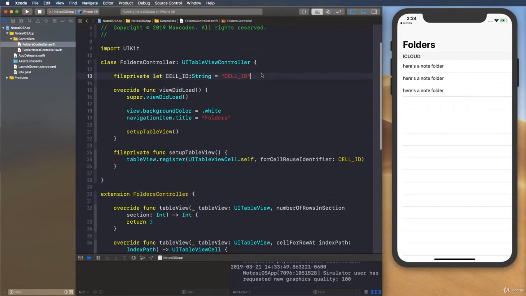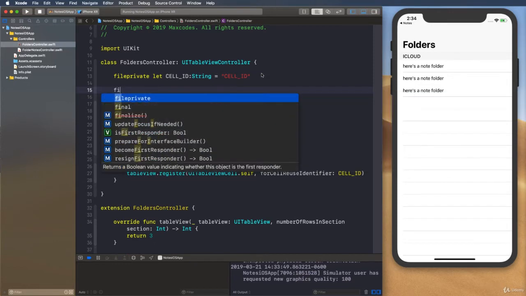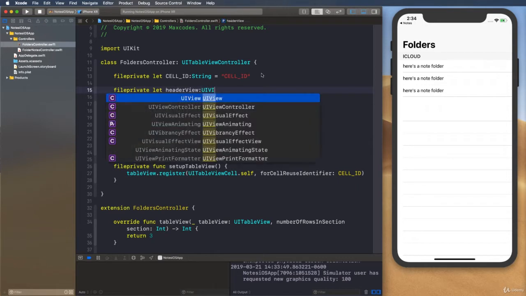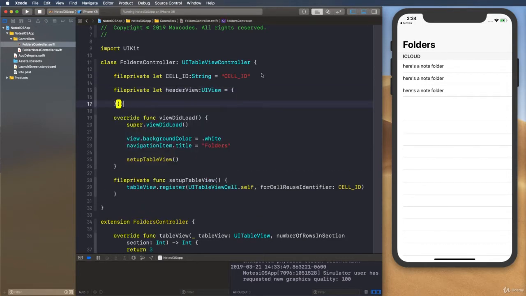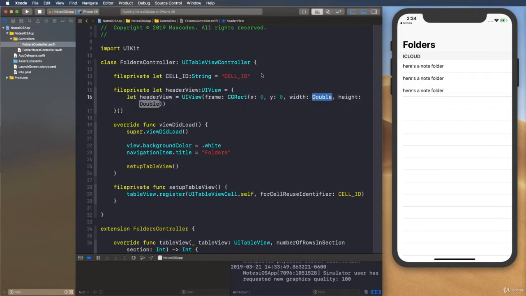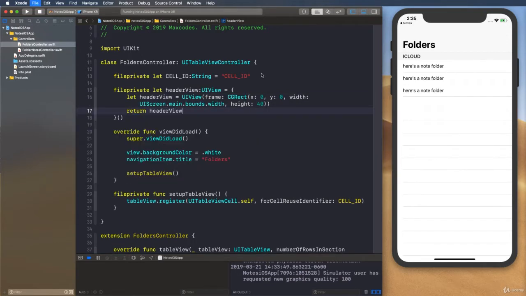So let's go ahead and declare a view up here. Let's say fileprivate let headerView is of type UIView. Let's set this to a function that returns itself, and let's just say let headerView is equal to UIView. And this is going to have a frame of 0, 0, UIScreen.main.bounds.width, and a height of 40, and I'm going to return the headerView. And if this is confusing, I'll explain it in just a second, but just go ahead and pause it, get that in there, okay? Get these 5 lines or 4 lines in here, okay?